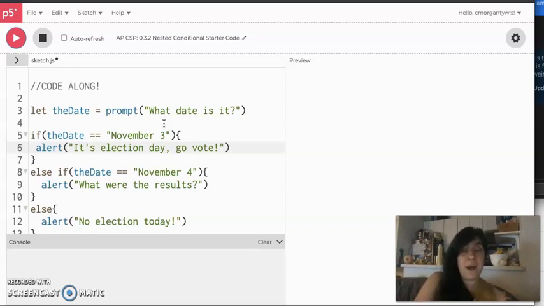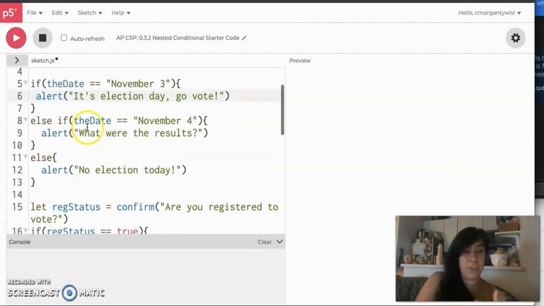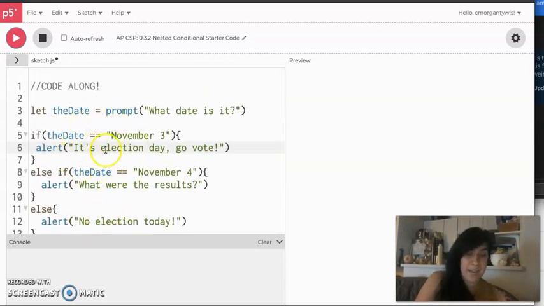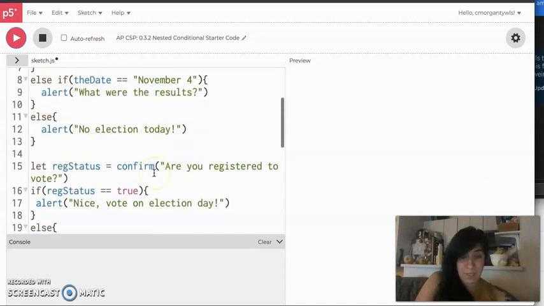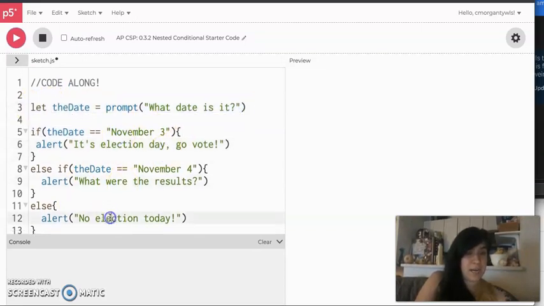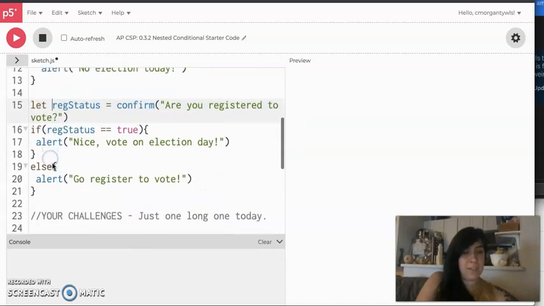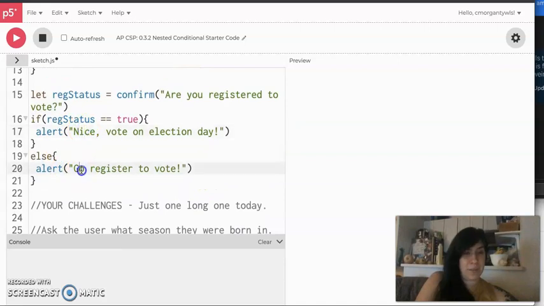So if I were making this program, maybe I only want it to ask if I'm registered to vote if it's not election day and it's not right after an election. So we can see our code here. This is everything for that first prompt. It takes the variable, it checks what day it is, it gives me responses, and then after it makes my variable for my confirmation, and then it checks the responses true or false, and it gives me information.